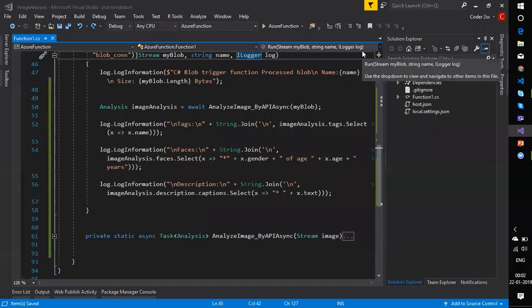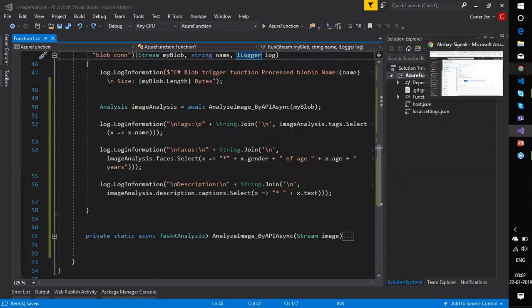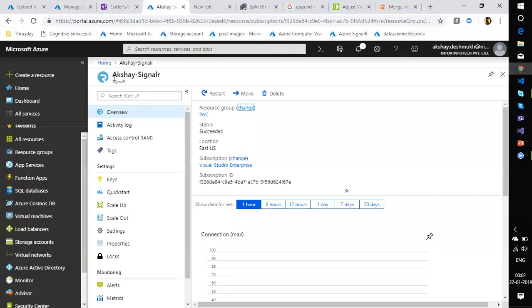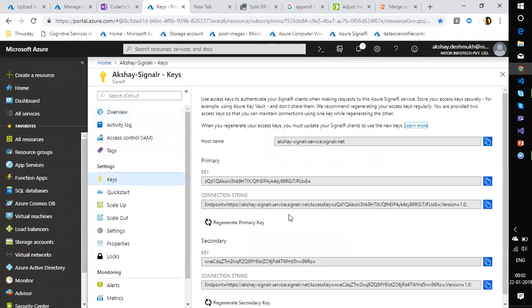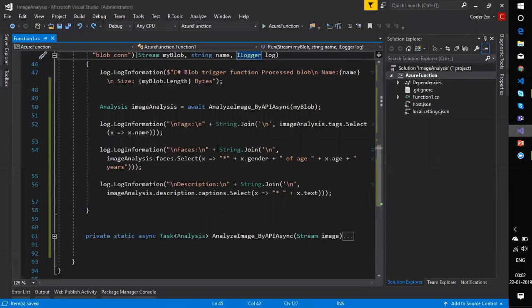Let's implement the further functionality with Azure SignalR. For that, I have already created an Azure SignalR resource in Azure. The details of this service we'll find on the overview page. And again, the most important part of it is the keys to access the Azure SignalR service. So let's move to Visual Studio. First of all, we need to add a binding or an input for this Azure function to access the Azure SignalR service.